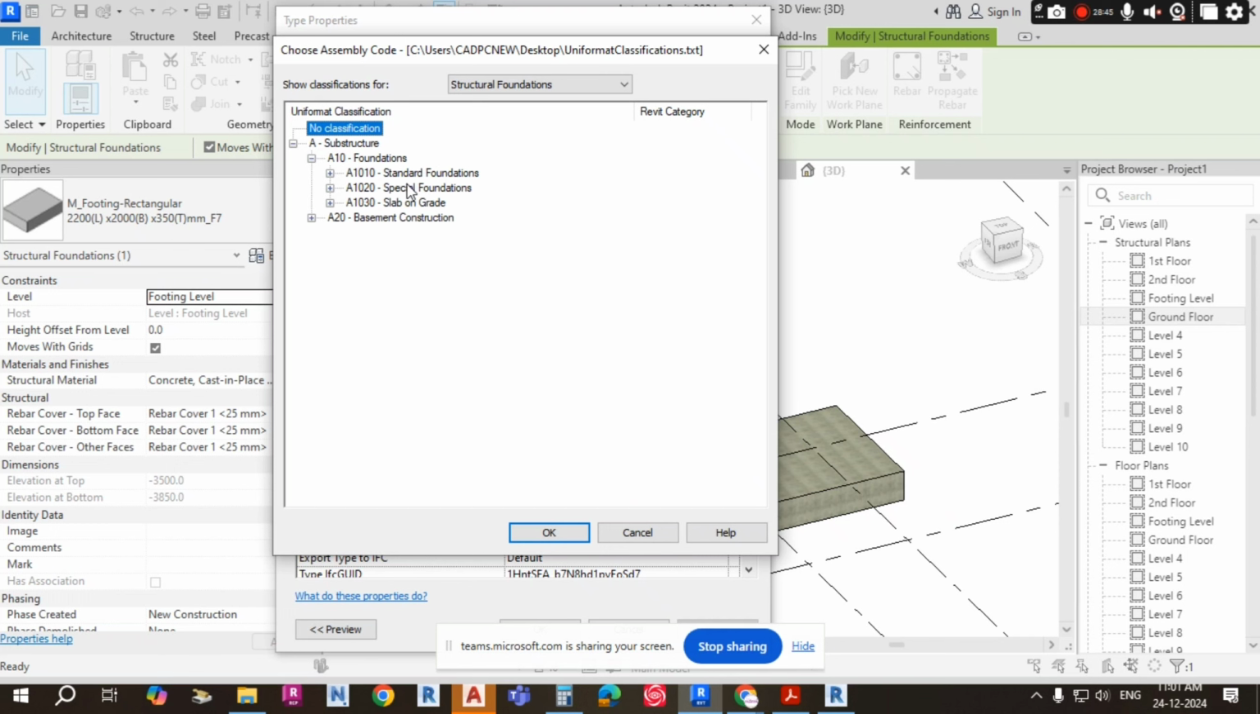In that plus symbol, you find standard foundation, special foundation, and slab on grade foundation. There are three types of foundation. Here is the basement construction, and here the basement excavation. Excavation is nothing but digging the land, that we call excavation. If you click this plus symbol again, you can see there is a footing and pile cap footing.